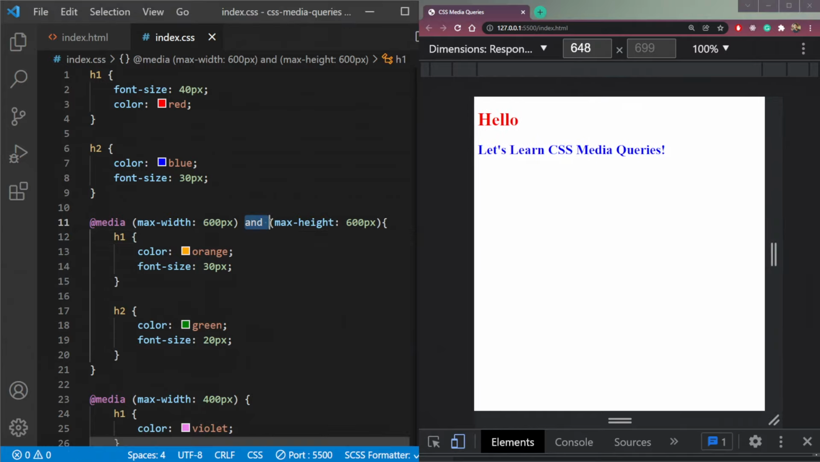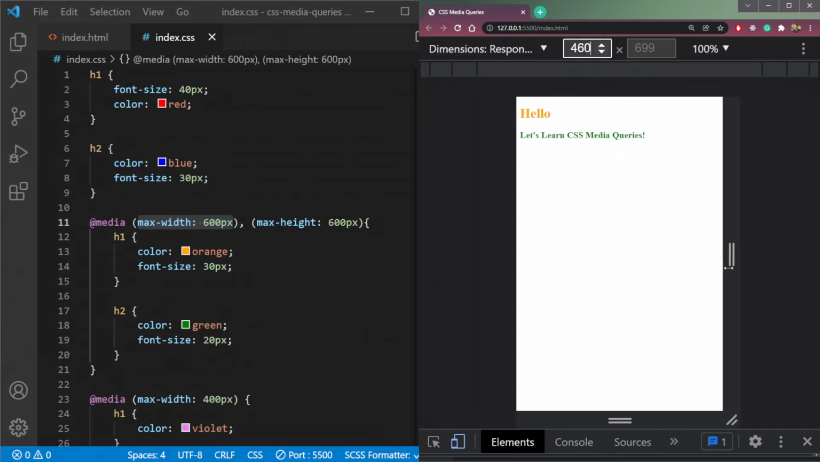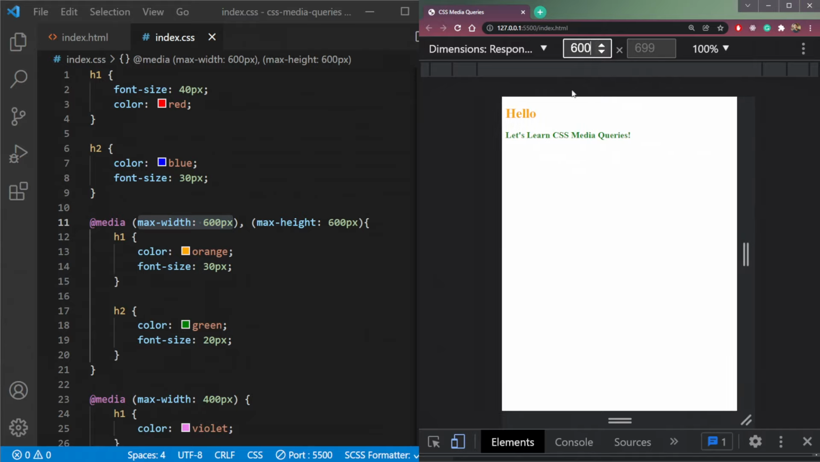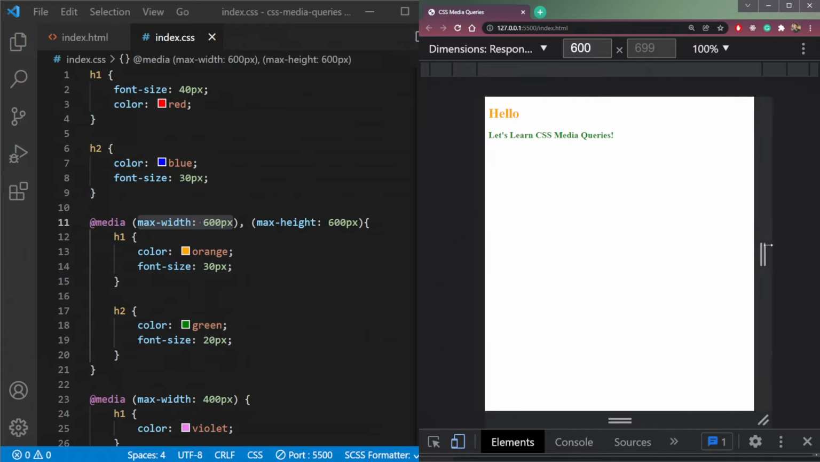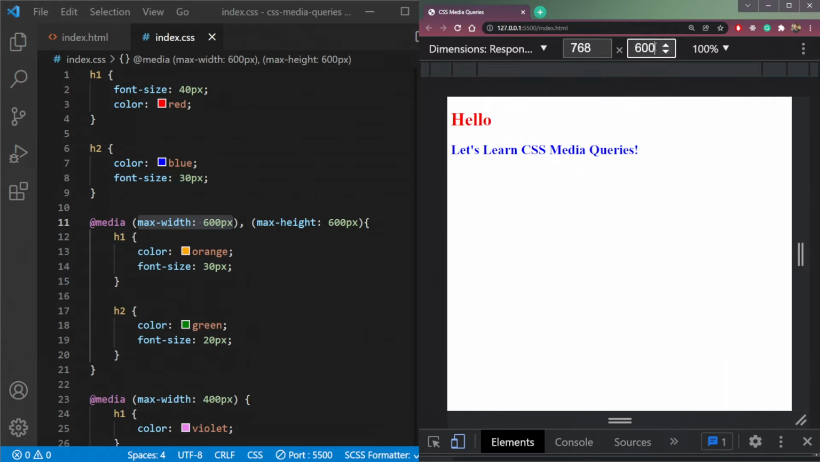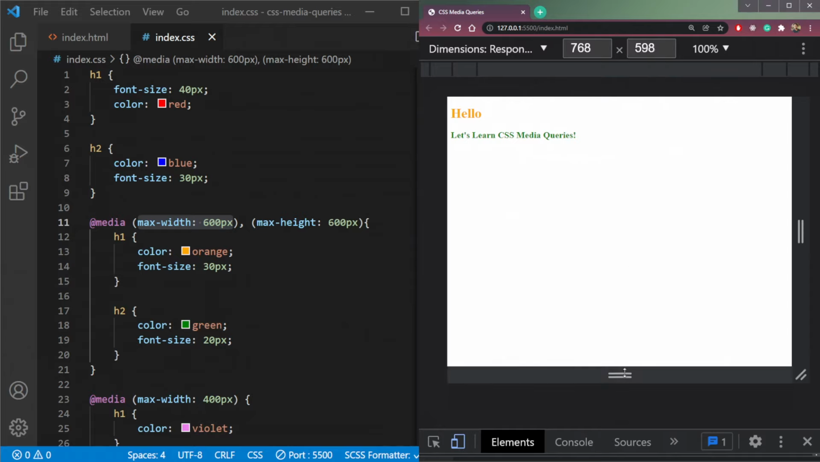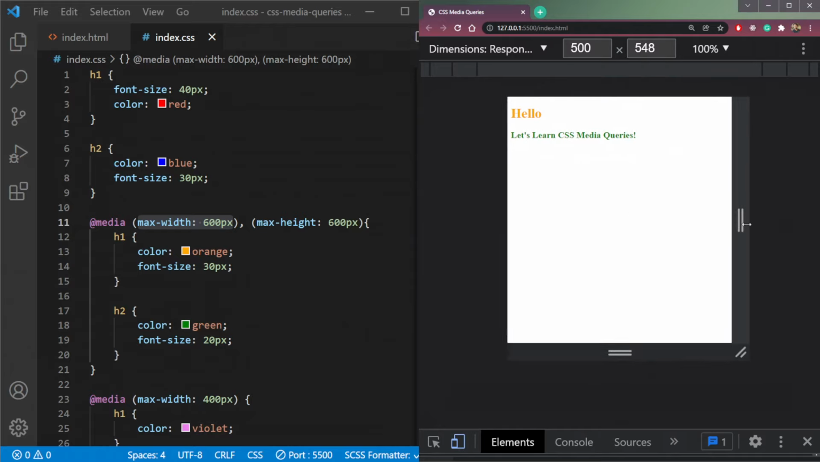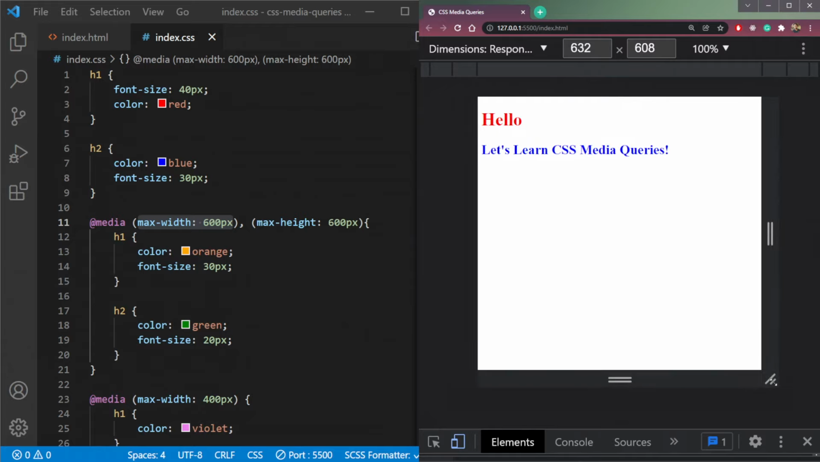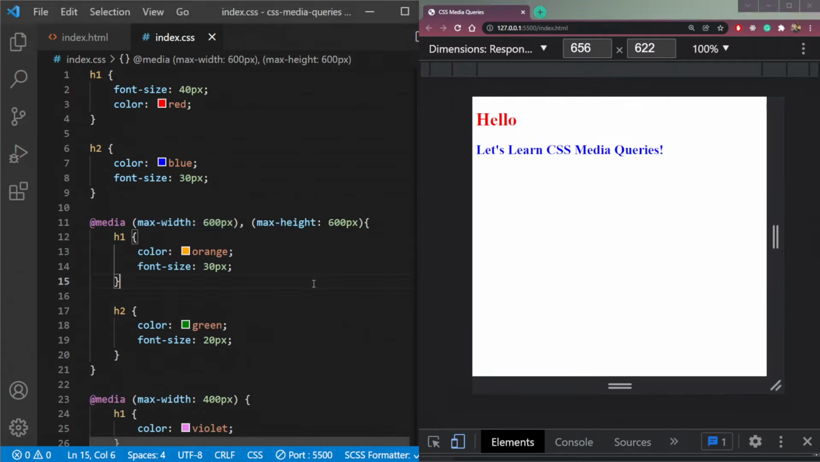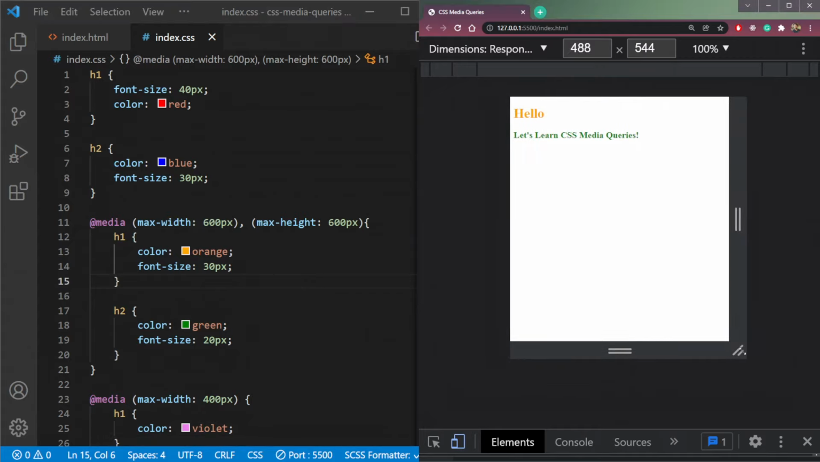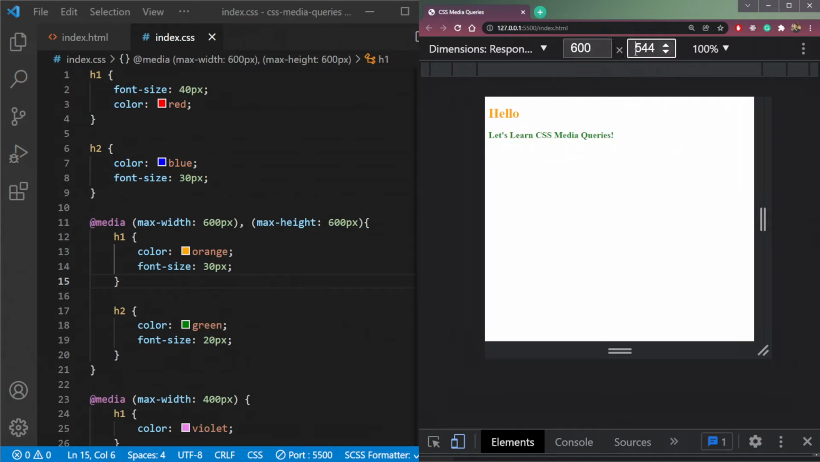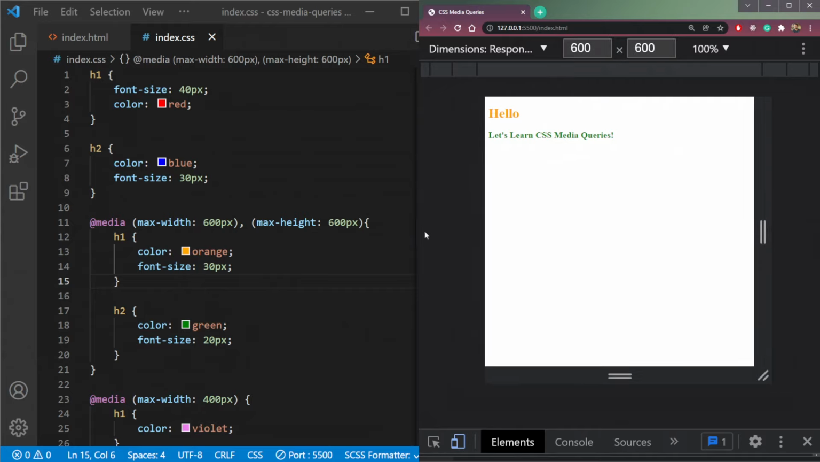So the alternative is to use a comma. Comma is OR and the keyword AND is AND. So if we use a comma, if the max width is 600 or the max height is 600, it will work. You see, let's make it 600 here. It works. Or if the height is 600, it will also work. They are independent and it will work on both as usual. If we make both 600, it will still work because both are now independent.